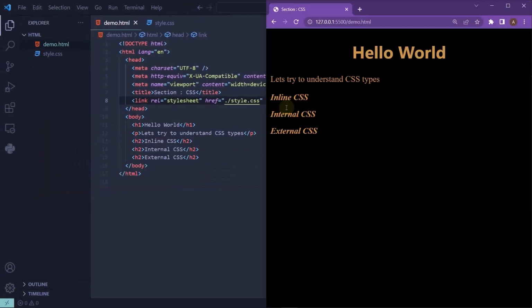Again, using inline CSS is a quick and short way of adding CSS to your HTML elements, and the internal CSS is a little bit better than the inline CSS as it reduces the mess. But the best way to use CSS in a bigger project or a much bigger scale application is to use the external CSS. So that was all about getting started with CSS.